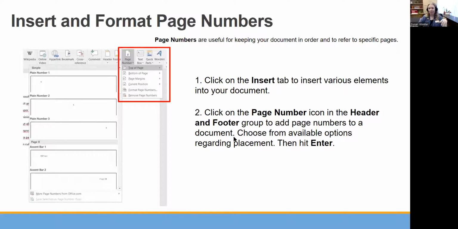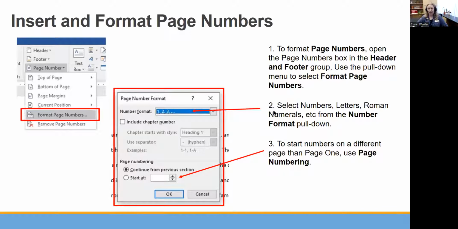Now, the big thing to remember with page numbers is if you're putting them in the bottom, then your footer is going to include that page number. If you put it at the top, it's going to be where your header would be. So when we get to talking about headers and footers and how they work with page numbers, they have to work in tandem with each other. Okay, so then we can also format page numbers by opening the page number icon in the header and footer group, and then picking the option to format page numbers.